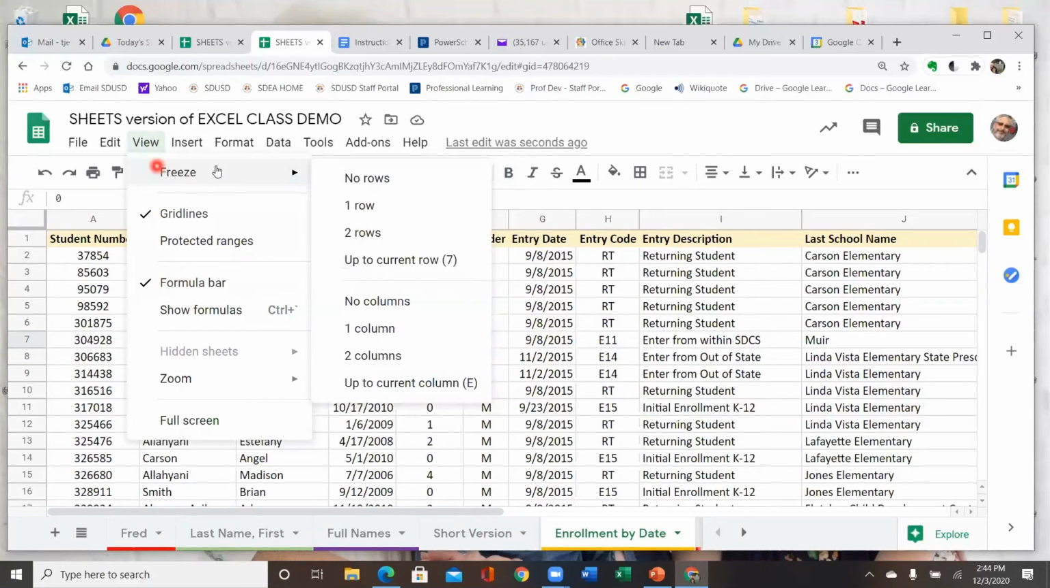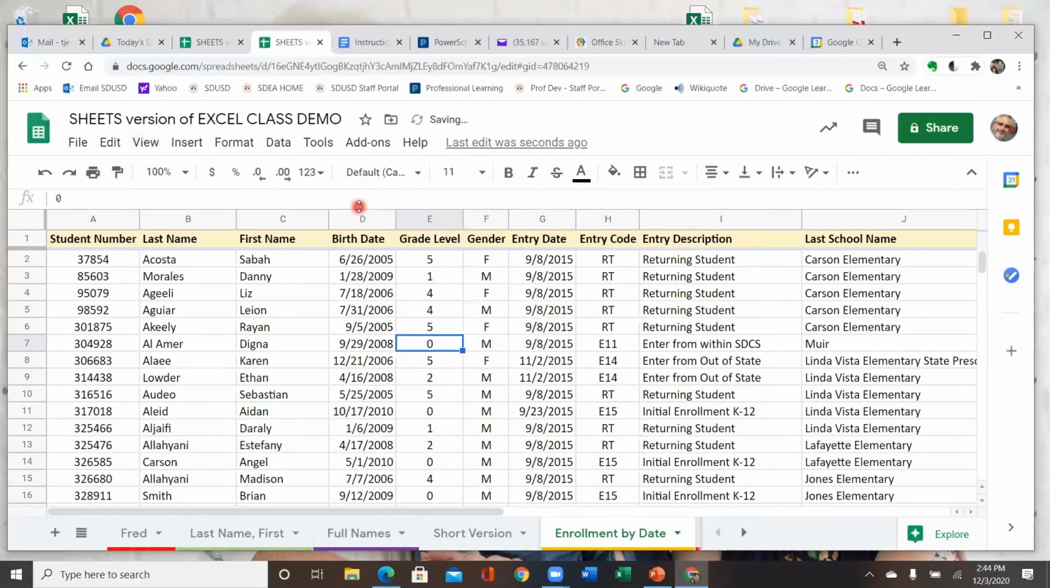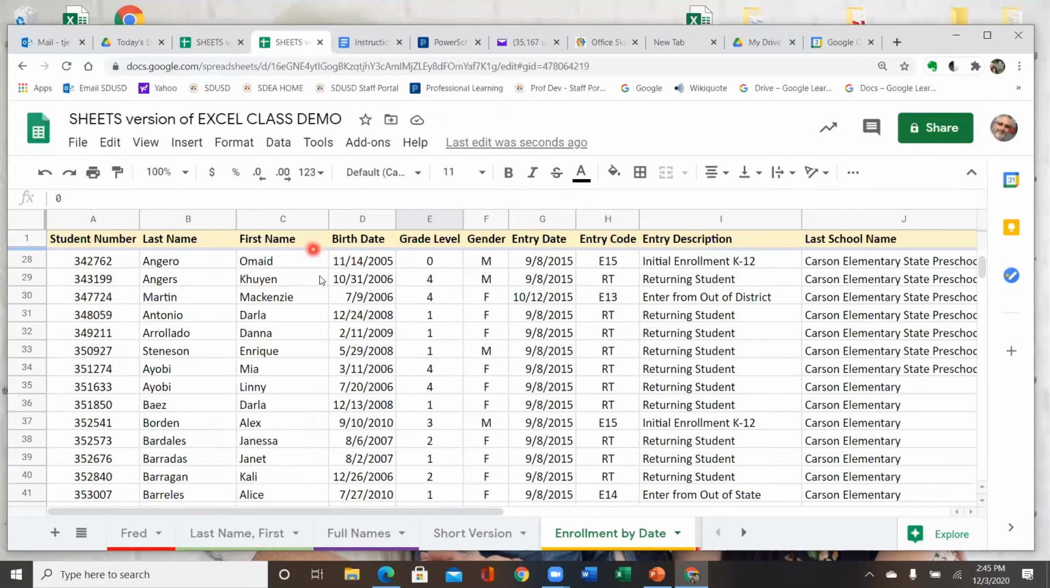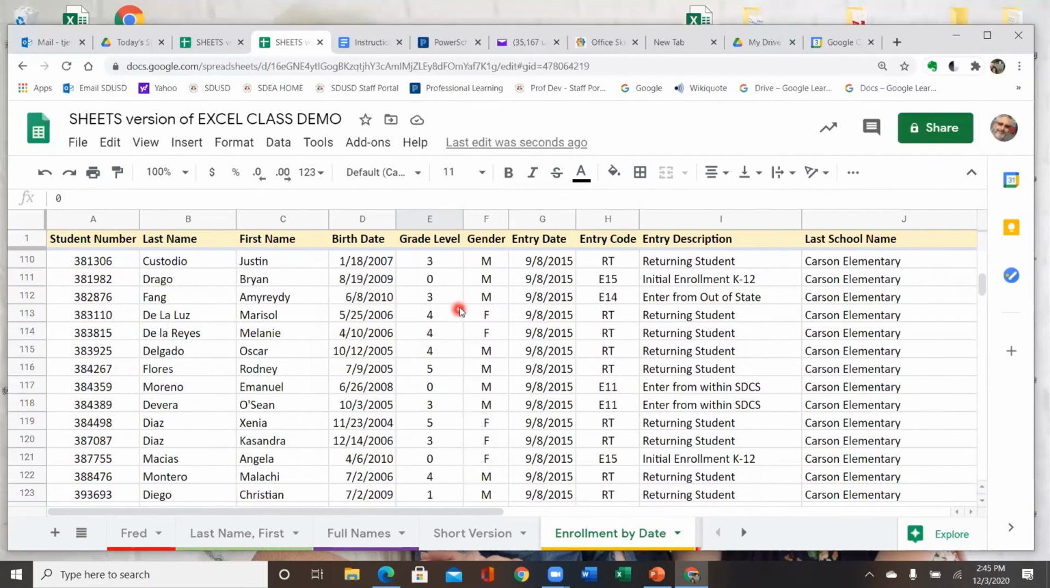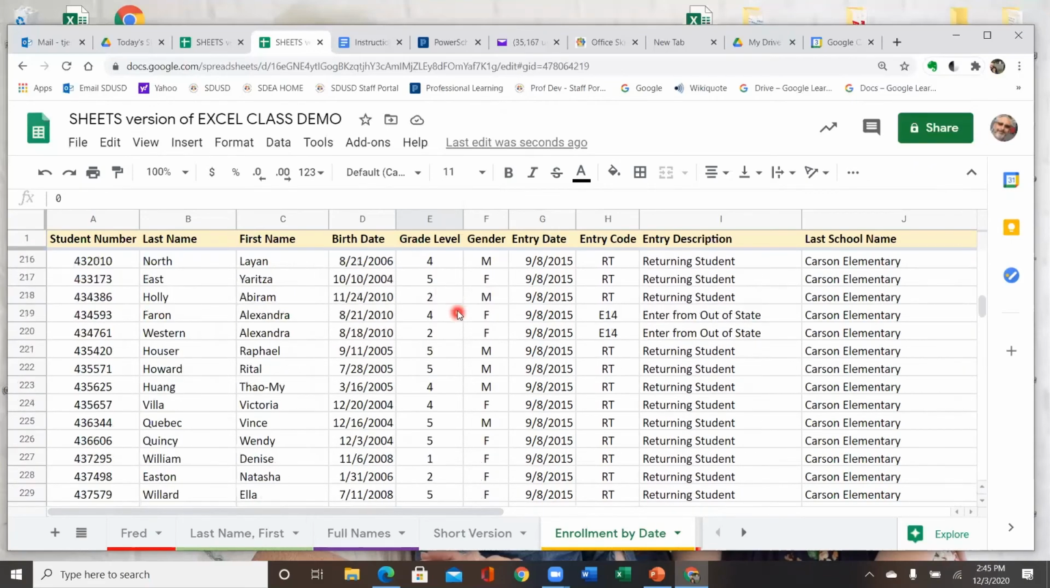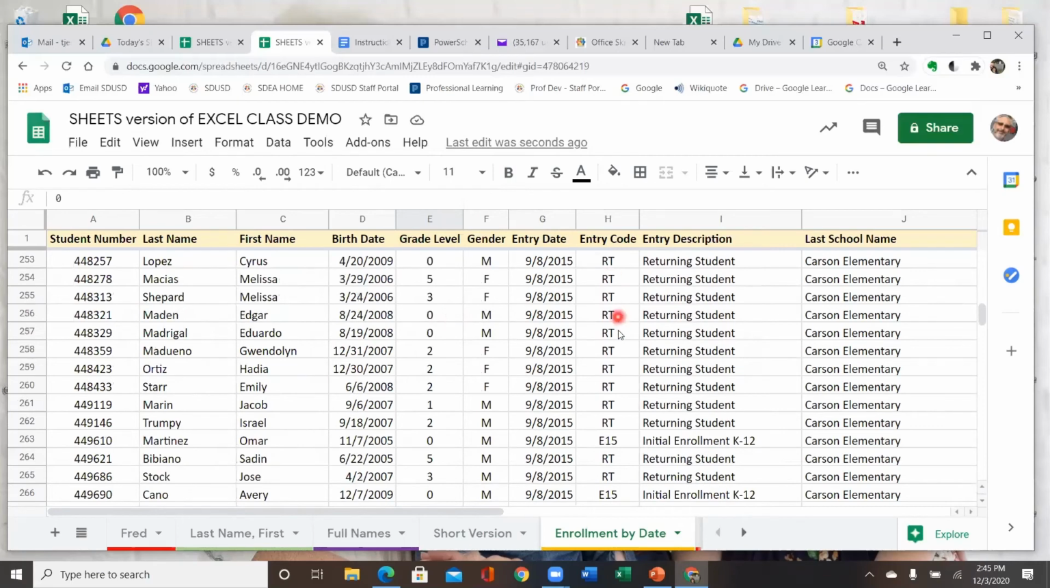We go to Freeze, and it just says 1 row. So I will tell you that it will freeze whatever row is at the top. So if I had scrolled down and row 85 was at the top and I did that, it would just freeze 85. So now, anywhere I go down here, all the way to the bottom or whatever, I will know that this is entry code.